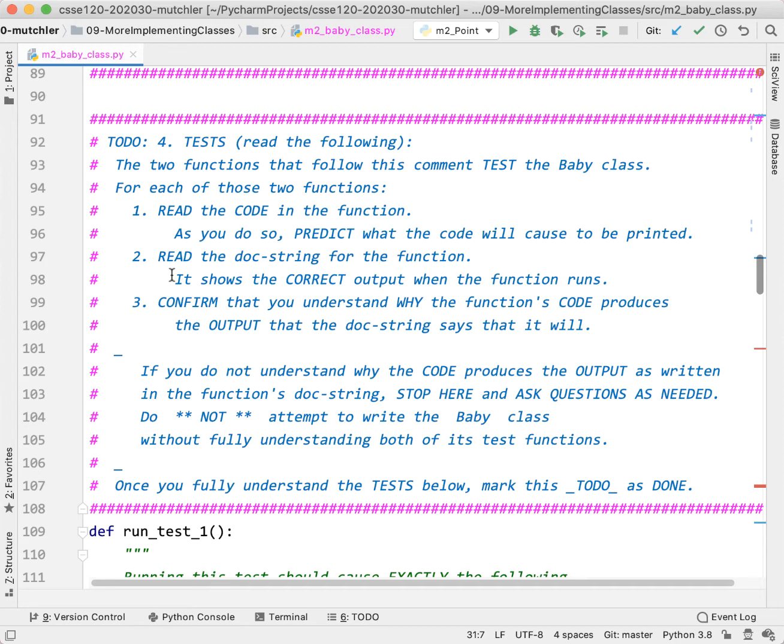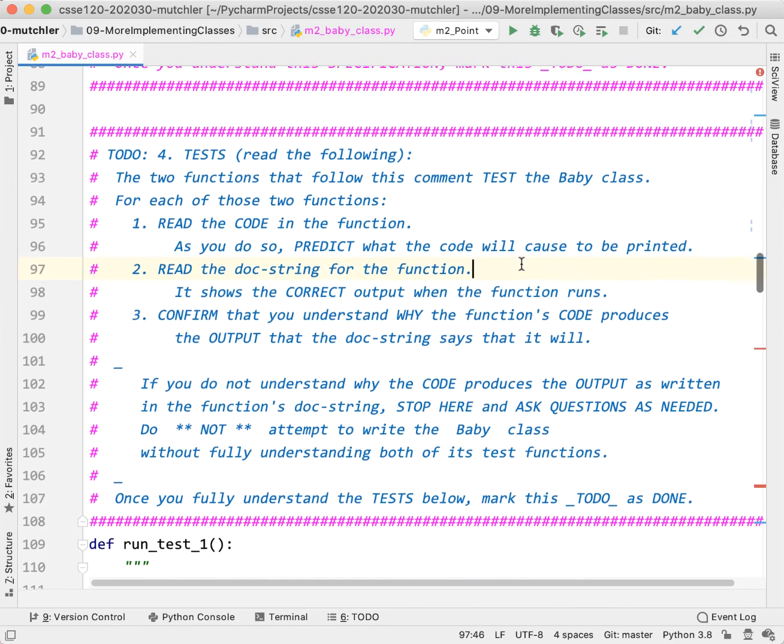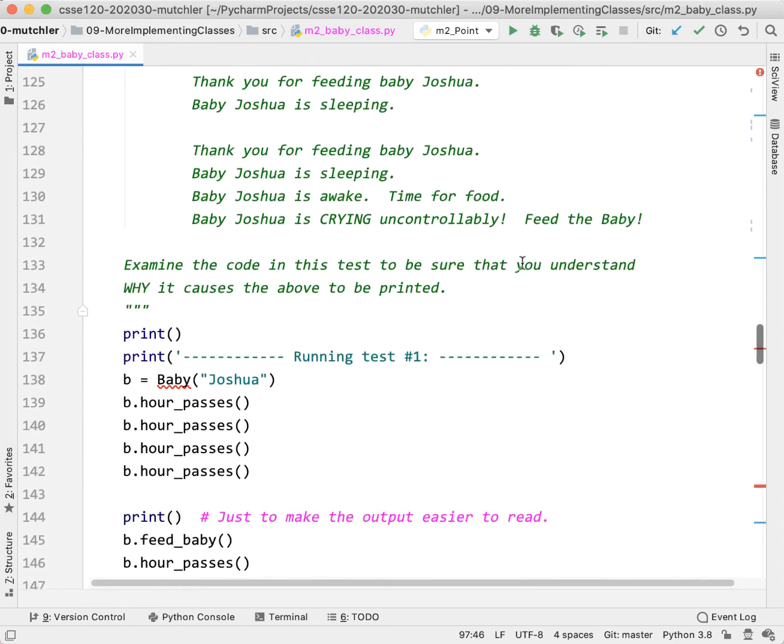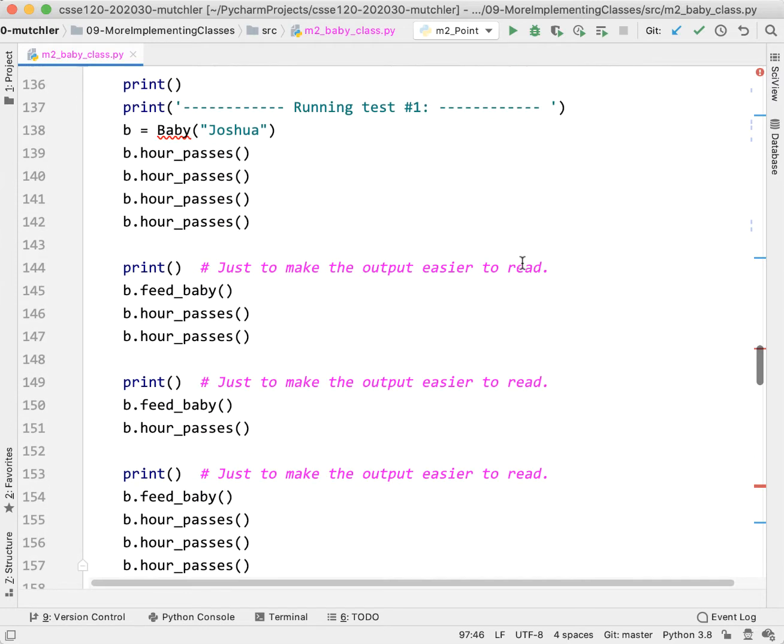And then we'll confirm that our prediction matches the correct output that is written in the docstring of the function. By doing so, that will help you clarify your understanding of the spec of the baby class so that you can then implement it. Scroll down until you see the code of Run Test 1. It begins at about line 136.